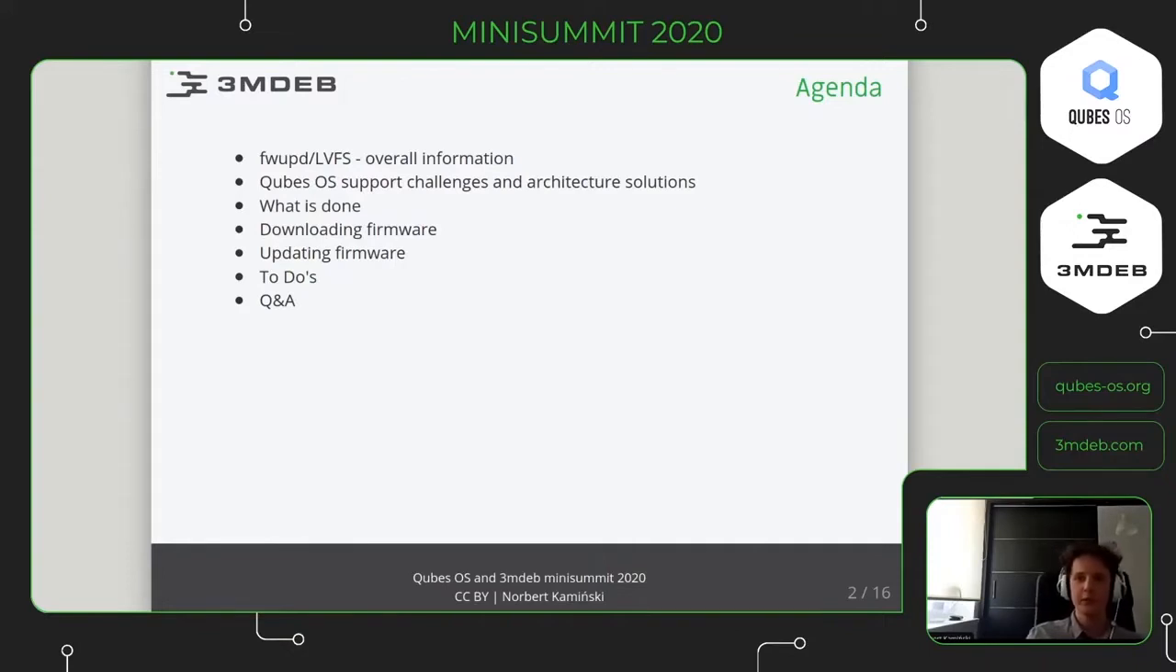At the beginning, I will tell you a few words about firmware update and LVFS. Then I will go to support challenges. Next, I will mention what is done, and after that I will explain how the downloading and updating firmware process works. And last, but not least, I will tell you what is left to do in this project.